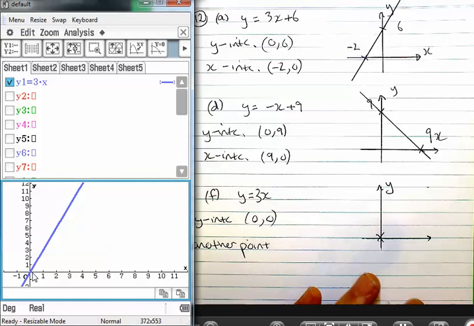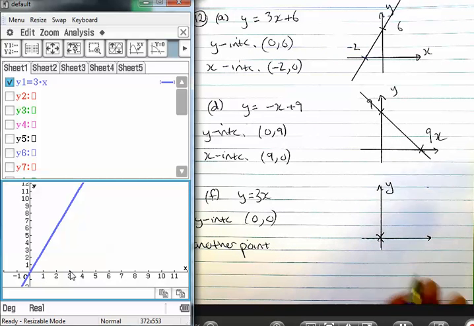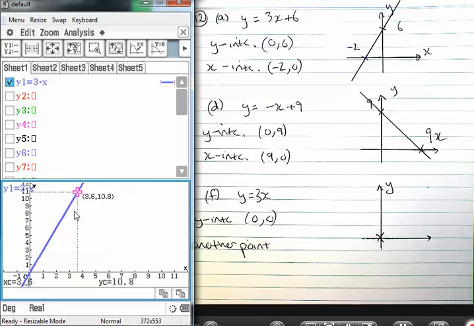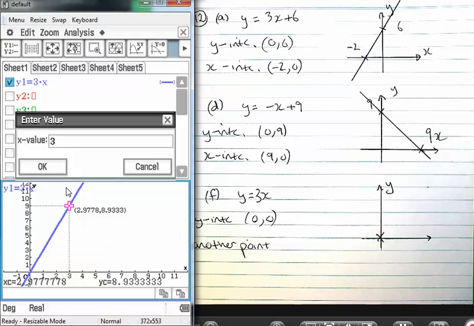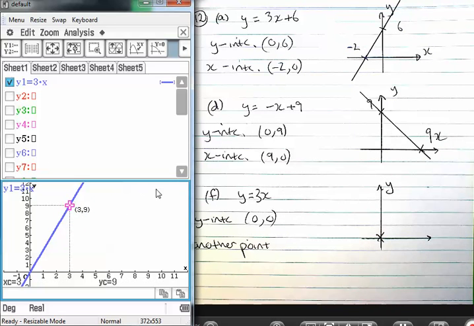Now I need another point. There's a few ways of tackling this. As long as you're choosing a sensible x value, you can find the appropriate second point. Now I'm going to use the analysis, trace, and I'll enter in this instance, might move that down a little bit. I've actually got the cursor key going and I can enter 3, OK. So when x is equal to 3, y is equal to 9.